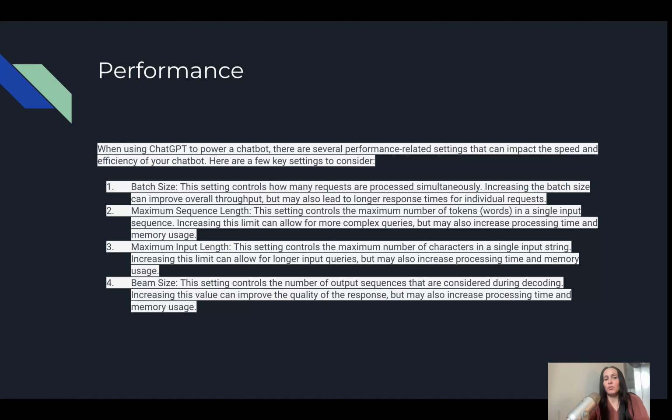All right, let's talk about performance. There are several performance-related settings that can impact the speed and efficiency of your chatbot. One, the batch size, and we're going to talk about this more later on. This setting controls how many requests are processed simultaneously. Increasing the batch size can improve overall throughput, but may also lead to longer response times for individual requests.